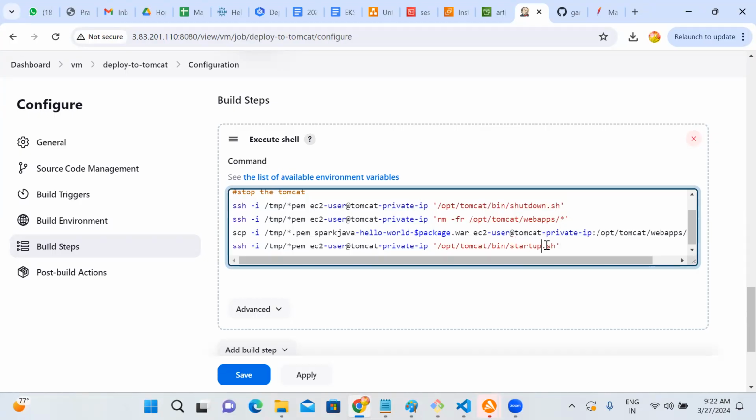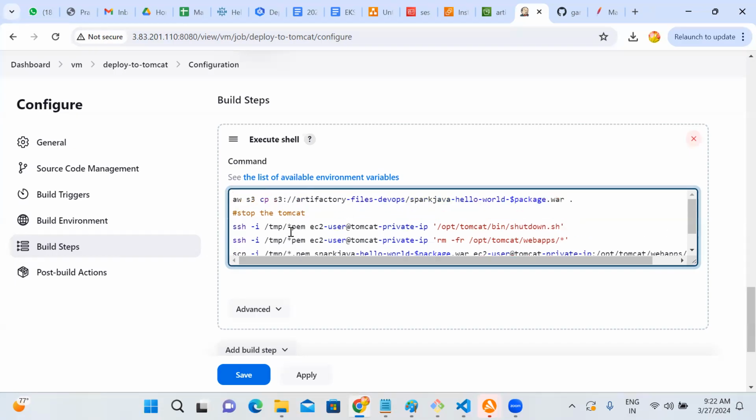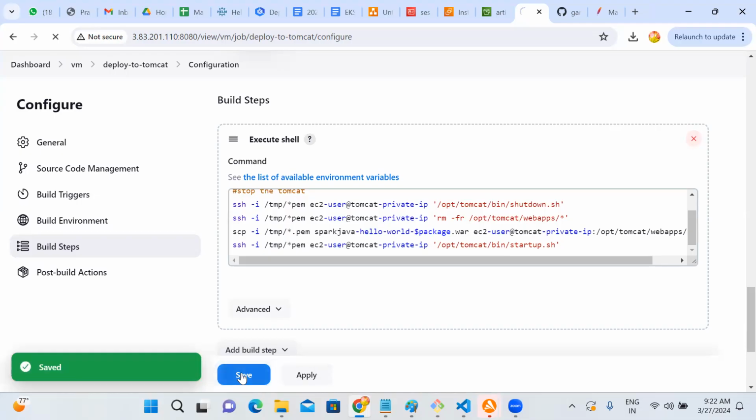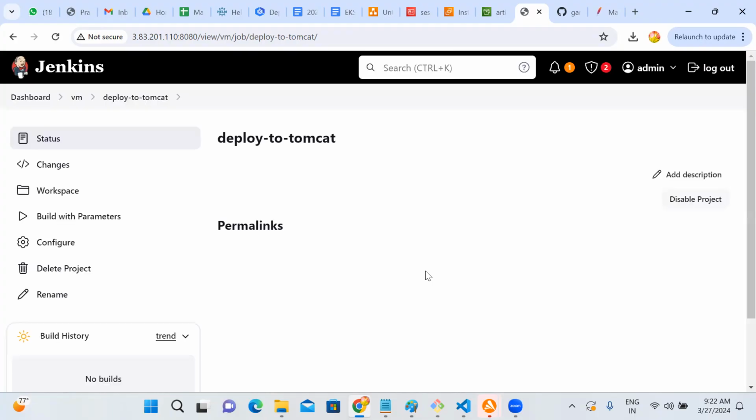We need to start. startup.sh. That's it here. Any thoughts you want to ask on this? Apply, save. Now, if you do build, it will ask on choice. I think we did the same steps, right, in the static code deployment also. You got a zip file, you copied the zip file to the target server, you extracted it there, and then you did the same way.